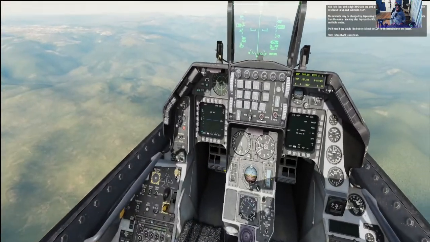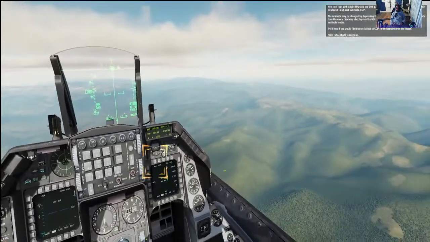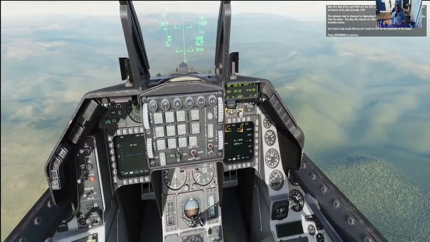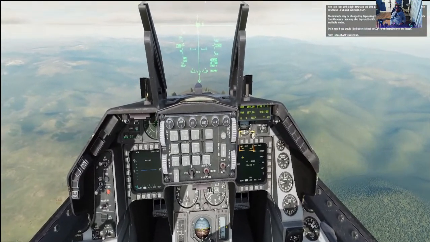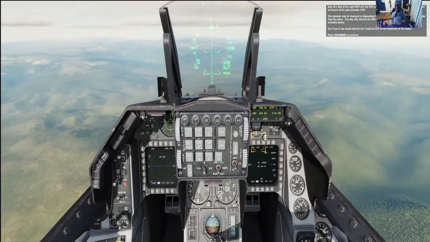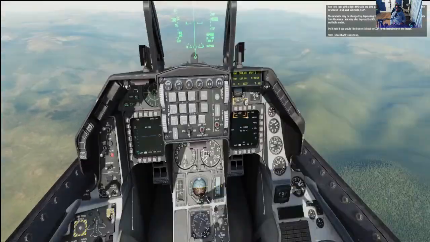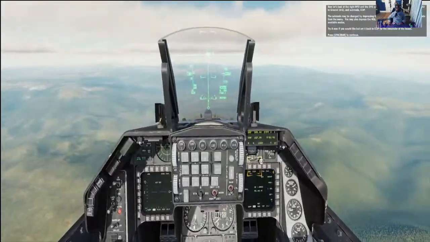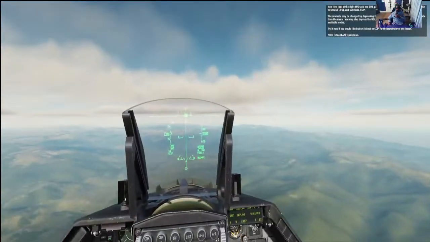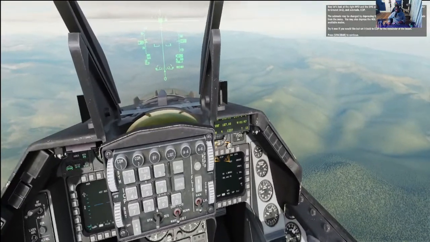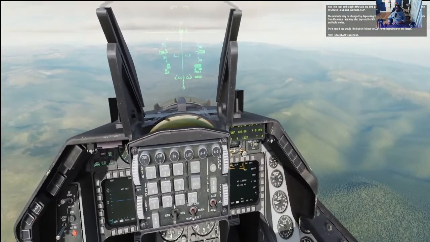Now let's look at the right MFD at the SMS page. The top left shows the operating mode, air to ground, and submode, CCIP. The submode may be changed by depressing the adjacent OSB and selecting a new submode from the menu. You may also depress the missile step button on your stick to cycle through available modes. Try it now if you would like, but set it back to CCIP for the remainder of the lesson. Press spacebar to continue.